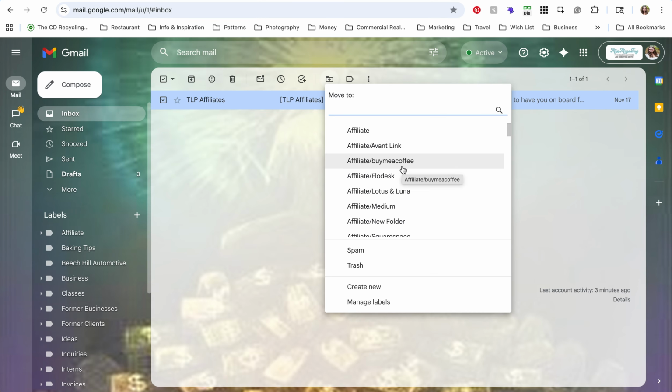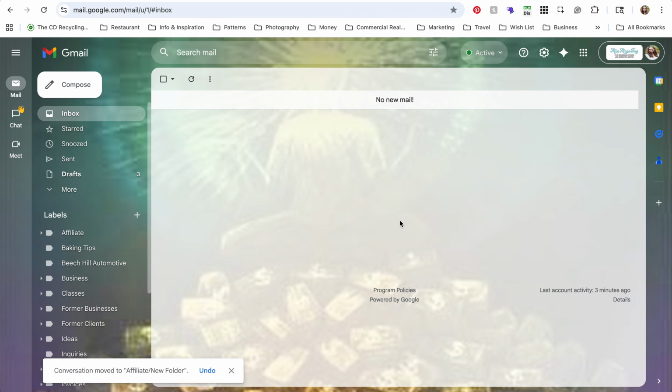It will be alphabetical based on the main folder or parent folder first and then the subfolder second. So because we organize that new folder underneath my affiliate, we're going to scroll down, look for affiliate as the main and the new folder as the sub, and there you have it.